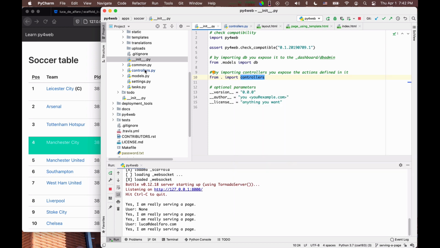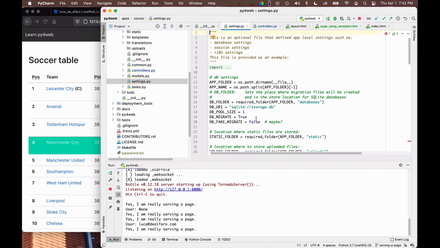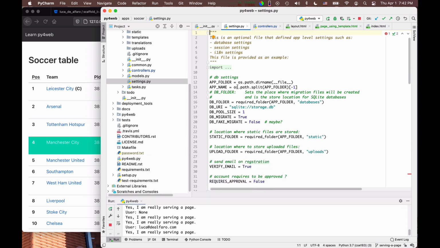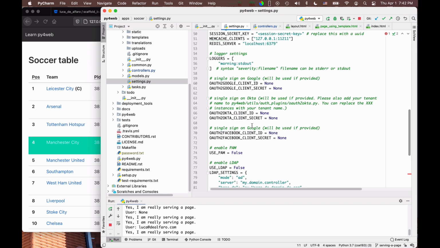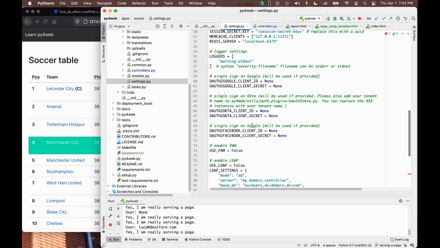Let me go to the controllers last. The order in which I normally look at things is the following. Settings contains simply some declarations that are used in your application. For example, you will define here, and we will get into details, where the database is, and it has some definitions that for the moment you can just leave unchanged.